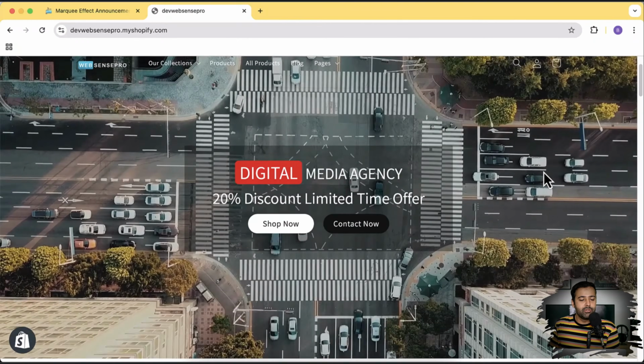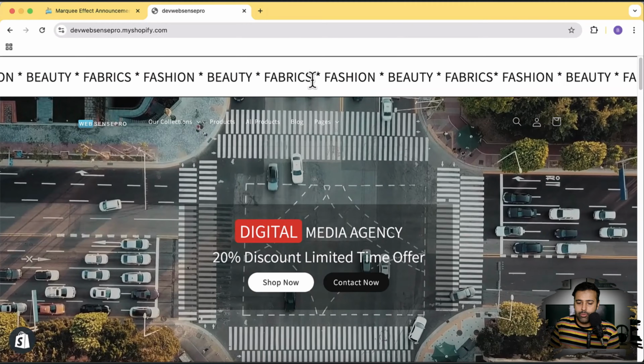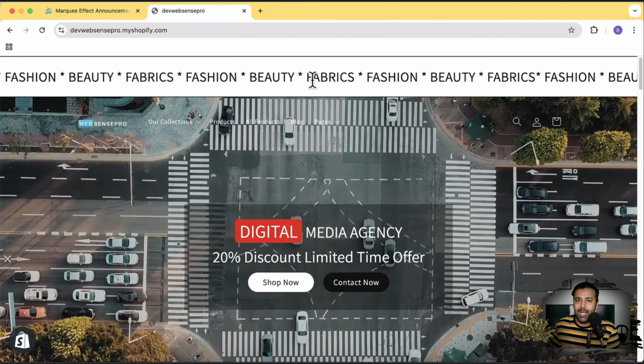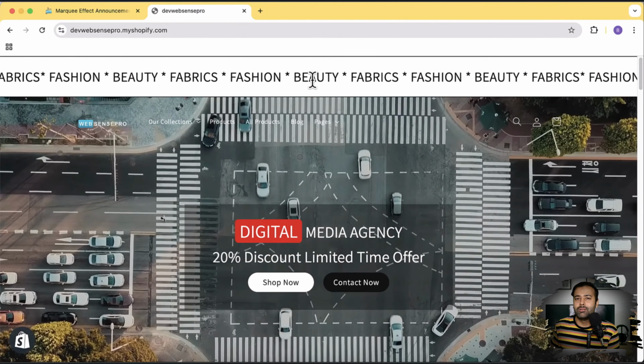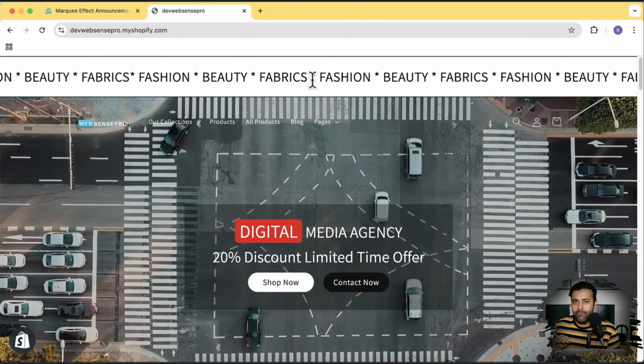Okay, so let's start implementing this tutorial. By the way, this is one style of the announcement bar. I'm going to show you another style, so make sure to watch the complete video where you will learn how to do this, and it is completely for free.